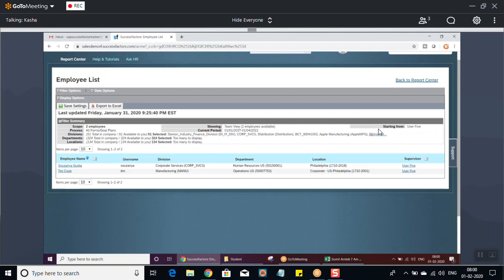Then here you can see it is showing a team view for the 2 employees starting from user 5, right? Those people only who are reporting to user 5. So you can see the supervisor is user 5. Then you can see the process. It is all from the goal plan it has taken up here. How you can configure this process, this I'll also show you. Then you can see this period. The period is from 1st of January 2017 till 2020, right?